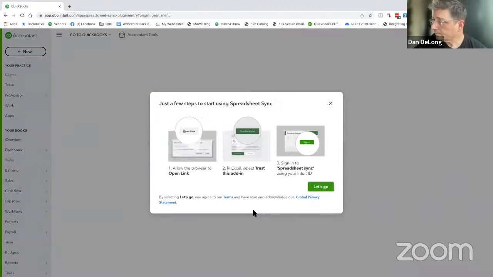So when you click on it, it brings up this screen. It says, just in a few steps, you allow the browser to open the link, then in Excel you trust the add-in, and then you sign into Spreadsheet Sync using your Intuit user ID. Best practice: in order for this to work properly, you need to use the same Intuit ID for all of your online clients. If you have multiple logins like I do, don't associate one login with one client and another login with another, and expect Spreadsheet Sync to be able to connect them both.